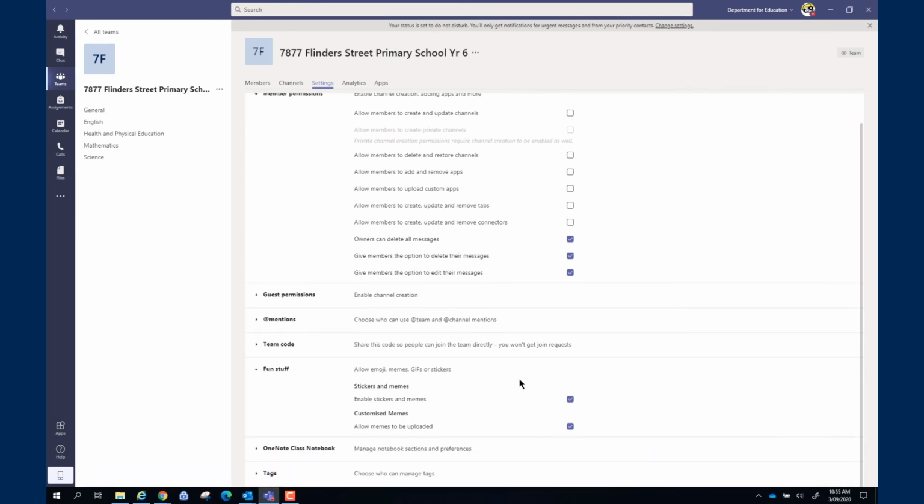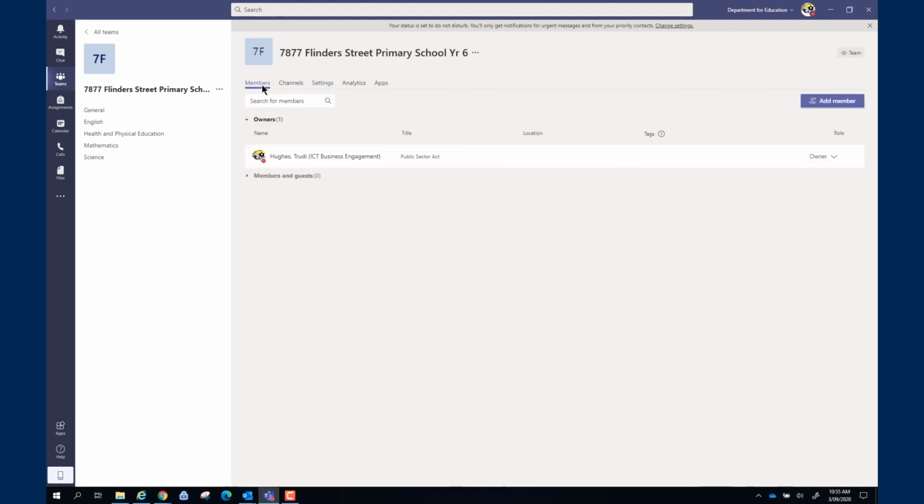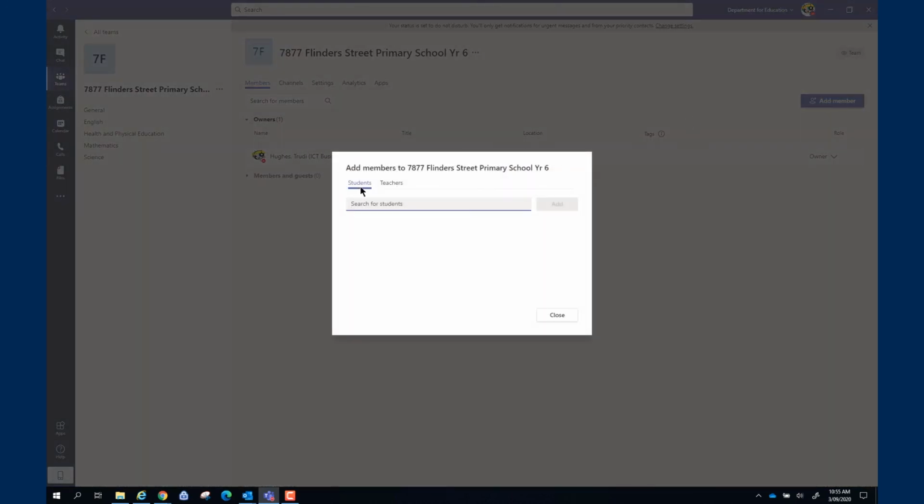Go to Fun Stuff to select whether you would like to allow students to use stickers and memes in their posts. If you have a new student join your class and need to add more members to your team, click the Members button and then Add Member. Add students to the Student tab and other teachers to the Teachers tab. We recommend having at least 2 teachers in each team to help moderate student behaviour.